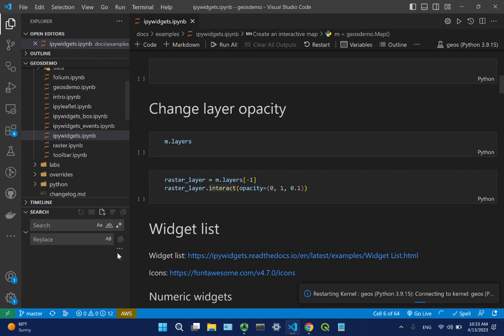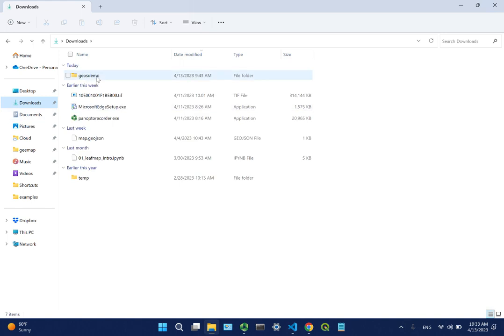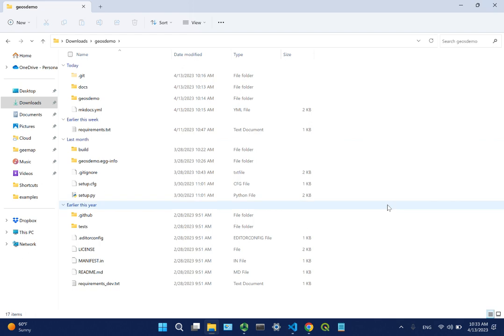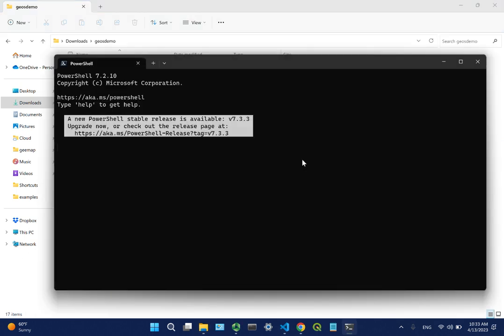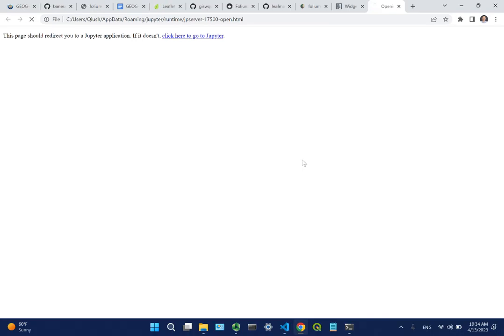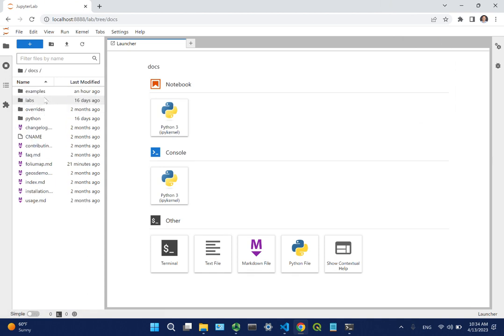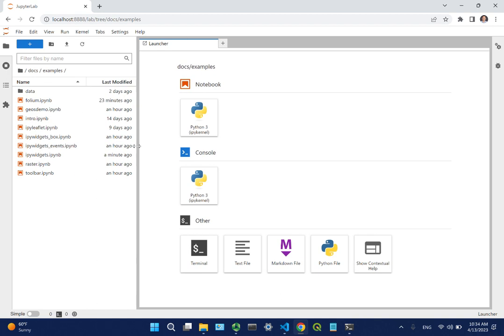Next I'm going to show you using Jupyter Lab, because right now Visual Studio Code is not fully compatible. You will see that the slider is very, very long, so I'm going to open it using Jupyter Lab. Probably better. So conda activate GOS and then jupyter lab. In the past Visual Studio Code didn't really support IPy widget. It has support now, but still not 100%. So if something goes wrong, you might want to try using Jupyter Lab. I'll open this one, then docs, examples, IPy widget here.